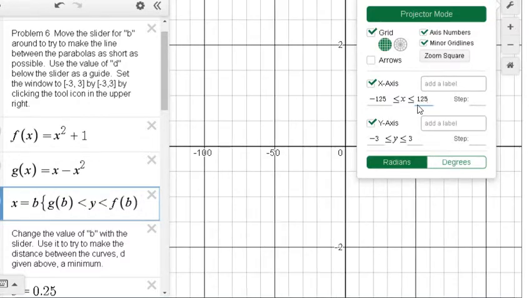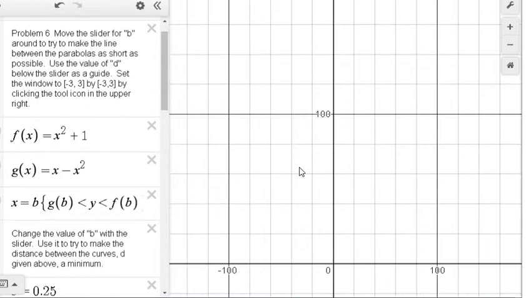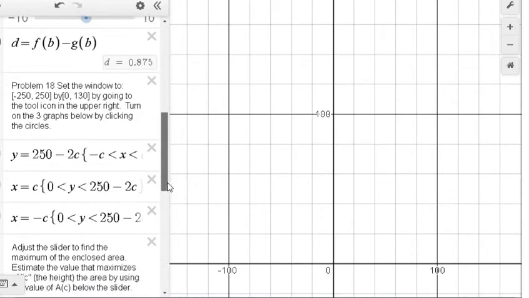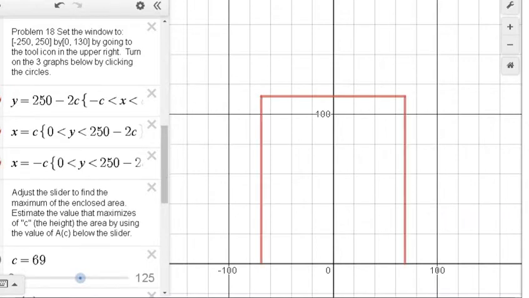On the y-axis, we can go from 0. I'm trying to think here. Let's try 150. I think that might work. We can kind of scroll out if we need to. So underneath problem number 18, you should see 3 different graphs. Let's click each of those. 1, 2, and 3. And that fills out our barn, or excuse me, our rectangular area.